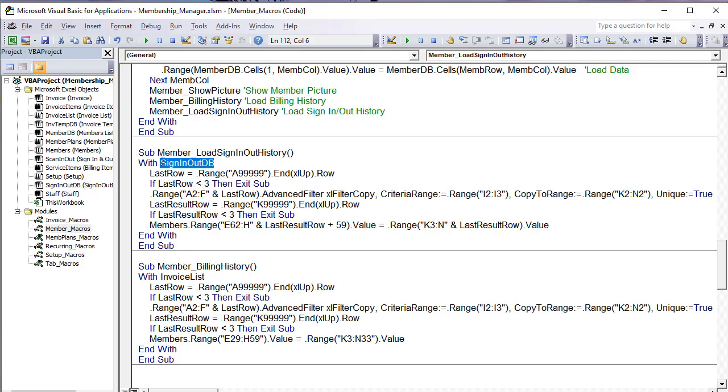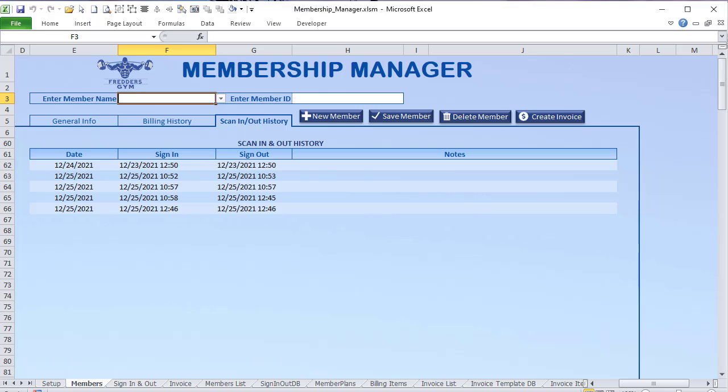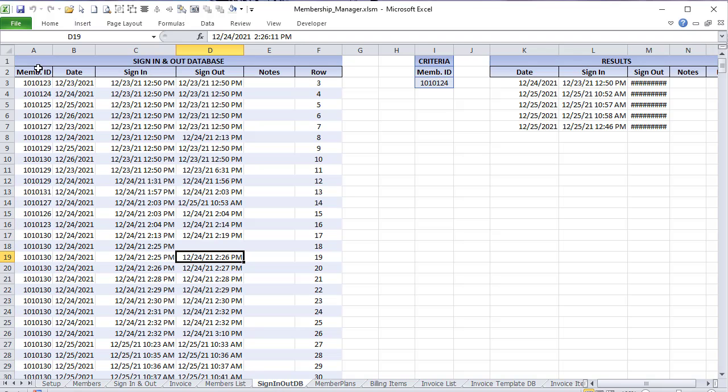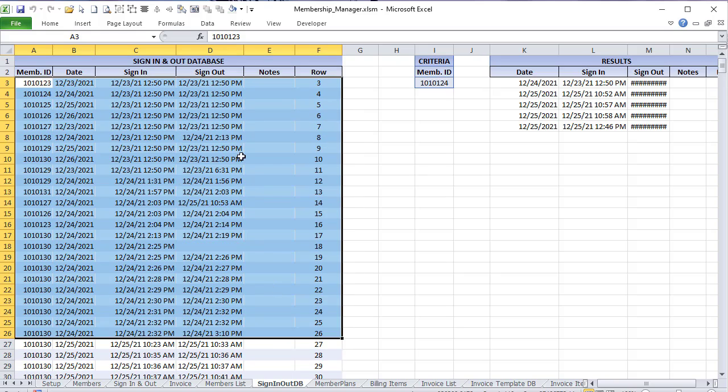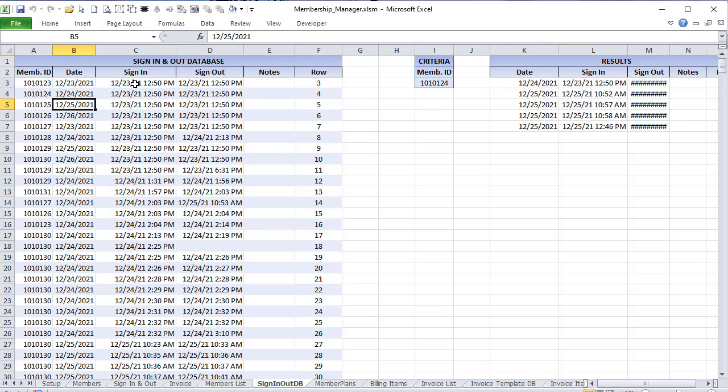We're going to do exactly the same thing, but this time we're focused on the sign in and out database. We're focused on a different database. So if we look at this database, something very, very similar here, just all the data that's for signing in and out, right? We have our member ID, the date, the sign-in date, the sign-out date and time, any notes, and the row associated with it. We have our criteria here.